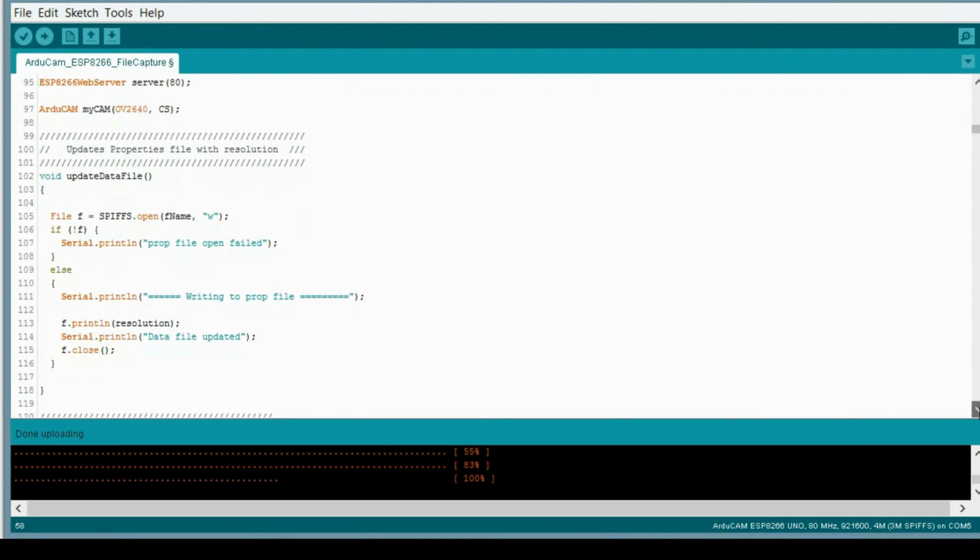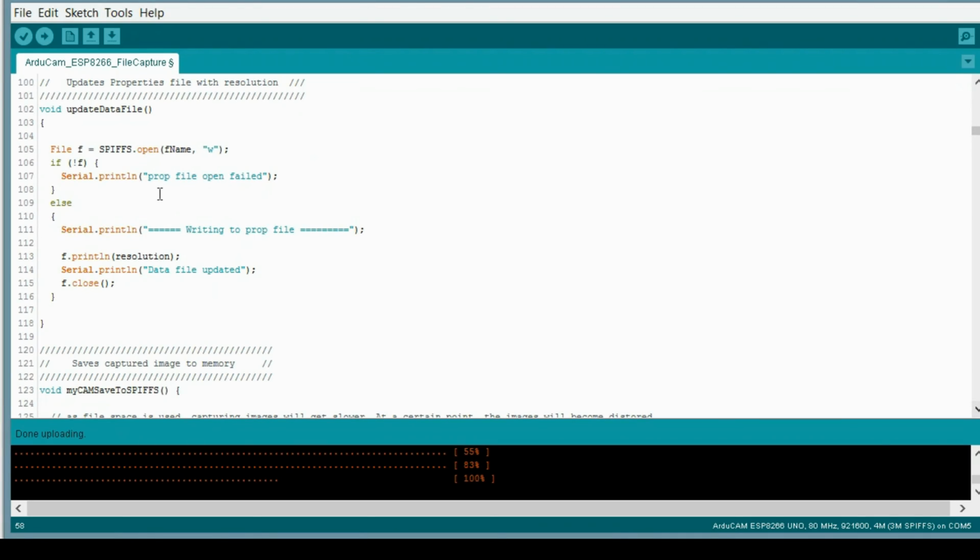First one, update data file. Now these are not in the order that they're executed. They're almost in the reverse. That's just the way it works with this particular IDE, the Arduino IDE. But what you've got here is, this is going to update the properties file. So anytime you submit something and it's got a change to the resolution, it's going to open the file and write that resolution into the file.